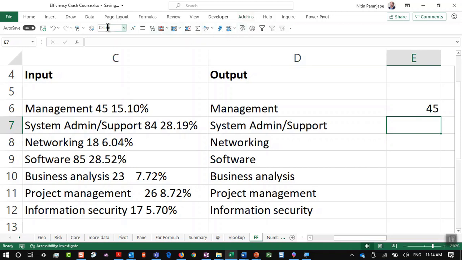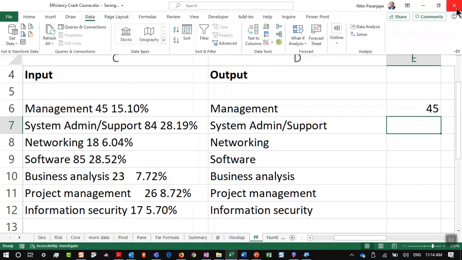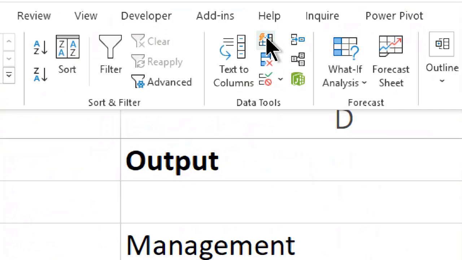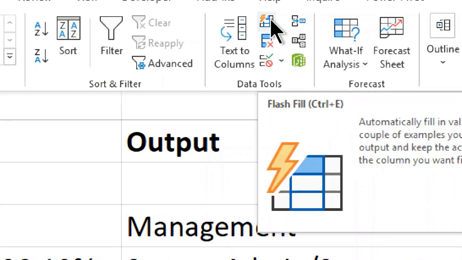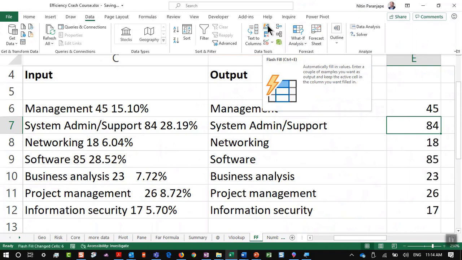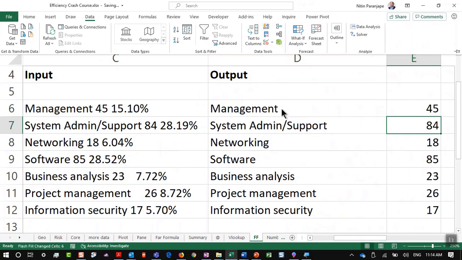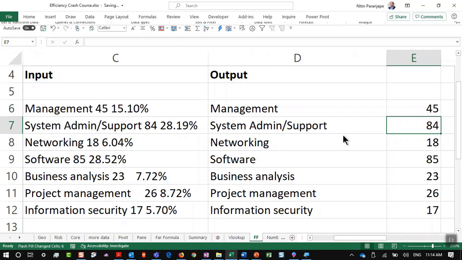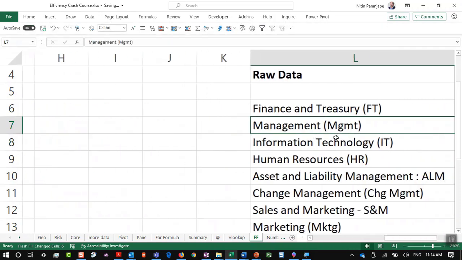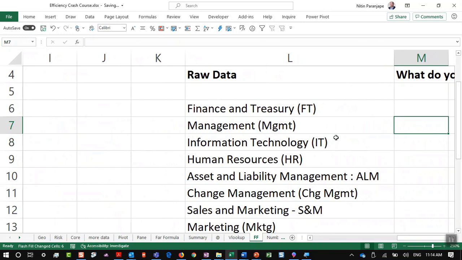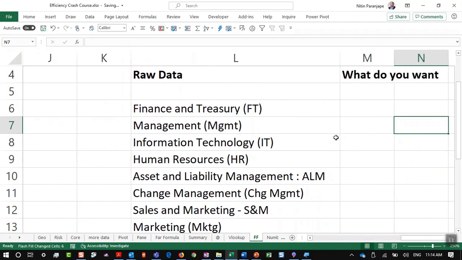So again, Data tab, text to columns, Flash Fill. The shortcut is Control E. It's a good thing to remember. Done. It may not always work. Sometimes, it is basically doing some kind of pattern matching. If you are from IT, basically it is dynamically creating regular expressions which match the intended output. If you didn't understand what I said, forget it.